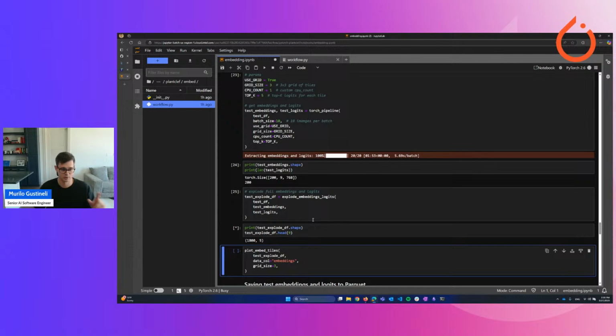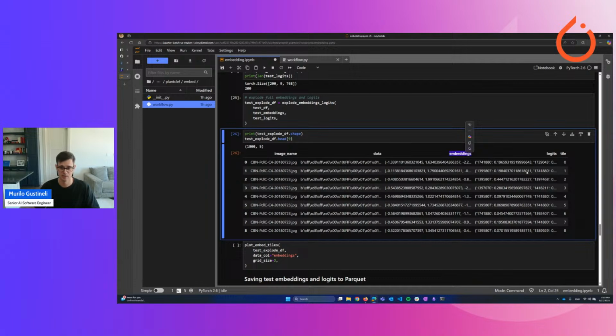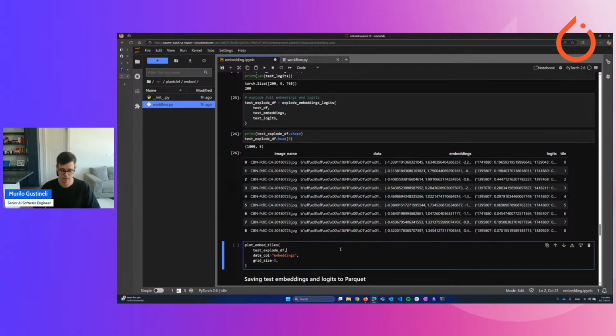So this function right here is already defined. And you can see, because we have 200 images and each one of those images generates 9 tiles, we have 200 times 9, which is 1800. So you're going to have this data frame with 1800 rows by 5 columns. And 3 of those columns that were created were the embeddings column, which is the embeddings that the model extracted and generated, the logits column, and also the tile numbers. So basically what we did previously, we did again, but on a much bigger scale.